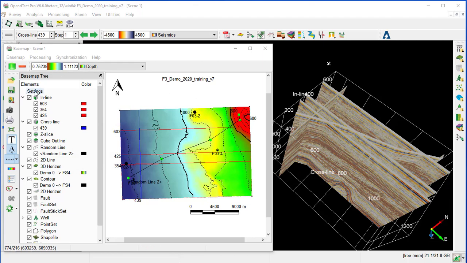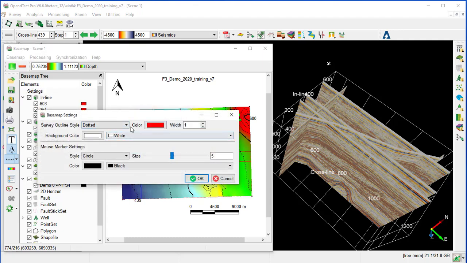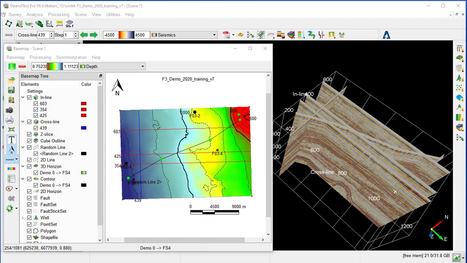All the base map settings can be changed from the tree here under setting. Under setting, you have general and you have different parameters like the background, the outline and other parameters. So we'll just keep the default. Other parameters can be optimized from the left menu here, or the icon, like adding a color bar, for example.